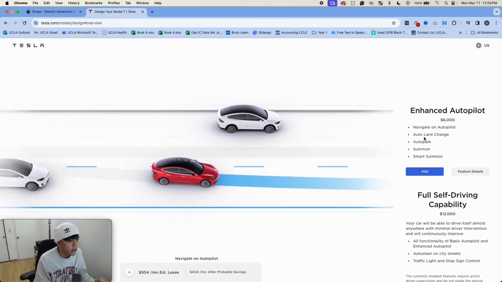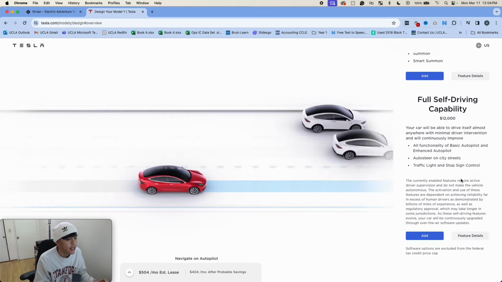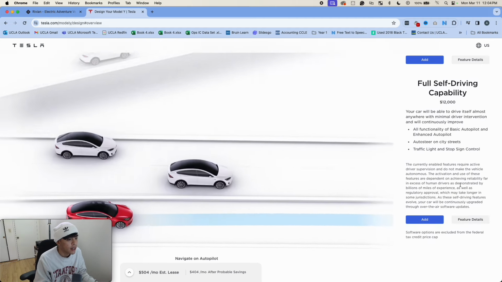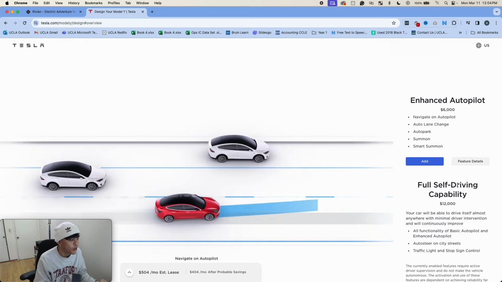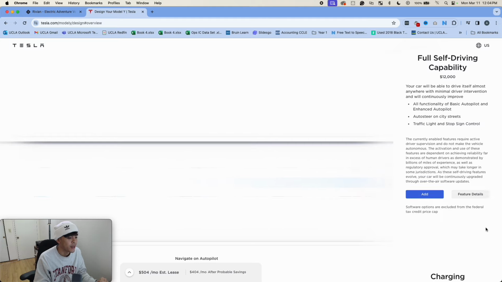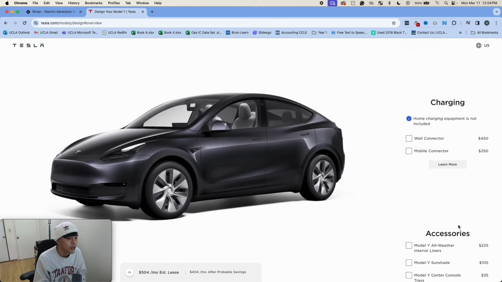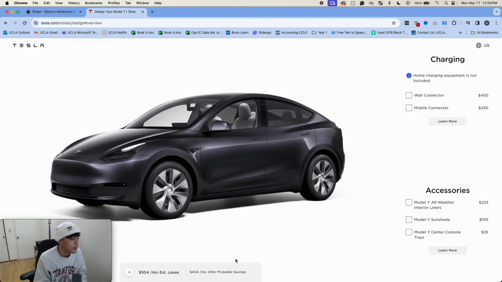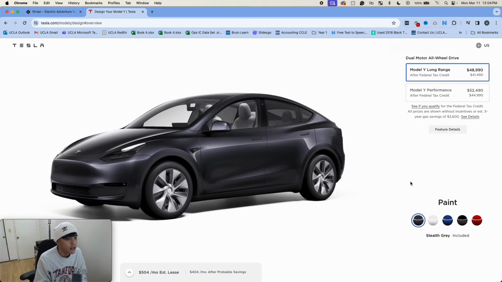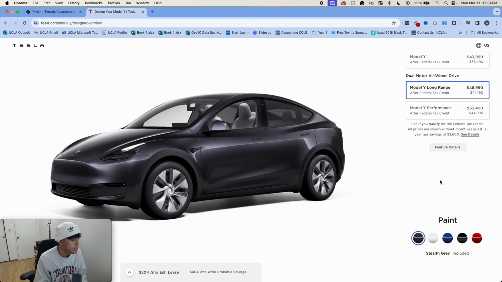And at Tesla, you can do enhanced autopilot for $6,000 and then $12,000 for full self-driving, which is pretty solid if you do the subscription, but not this. It's not worth that $6,000 and $12,000 because of how buggy the software is. So all in all, you're looking at about around $40,000 if you want it, $41,000 if you want it to just the basics for the Tesla Model Y.